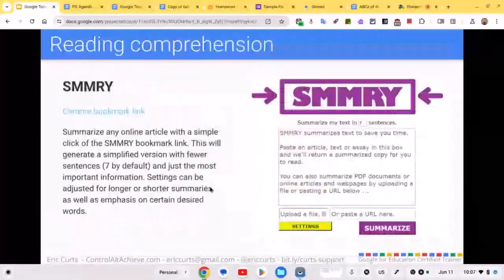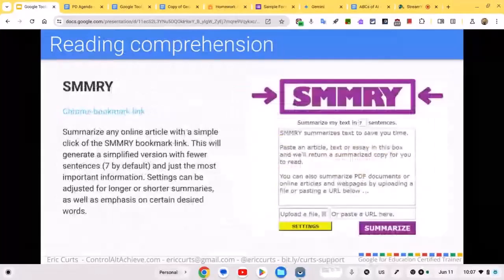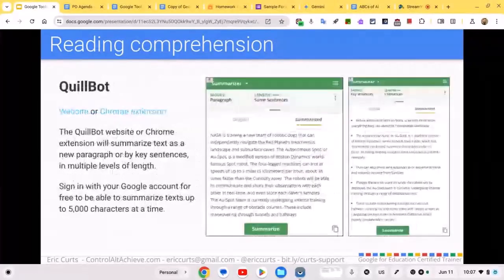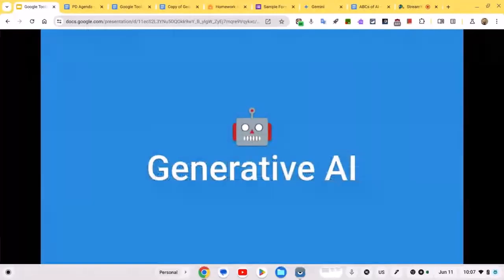Now, in the past, when it comes to reading comprehension, I would have taken some time to talk about some of these other tools like Summary and Quillbot and Auto Highlight. I really don't talk much about them anymore because AI has really replaced a lot of these. These were the older tools, the older extensions that would summarize a web page or help reword a web page or something that you're reading. Nowadays, with generative AI, that is so much more powerful than some of those. So let's pick up reading comprehension and other things inside of generative AI and talk about that very briefly.